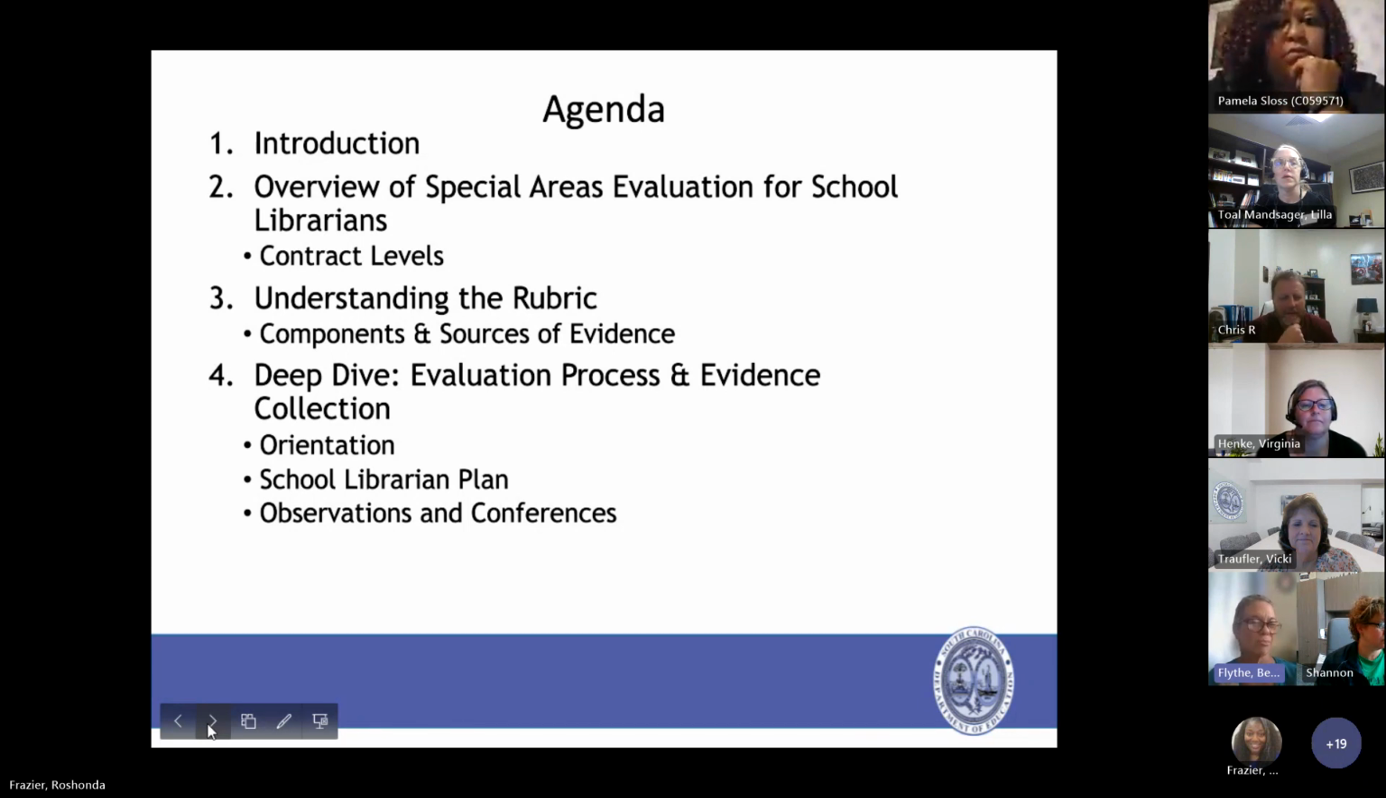We're going to talk briefly about contract levels, only in the sense that contract levels determine the portions of the evaluation that are required. We've got a handy tool that you can use at a glance to see which contract level requires which components. Jenny just dropped it in the chat box. Thank you, Jenny. It's also located on our website.